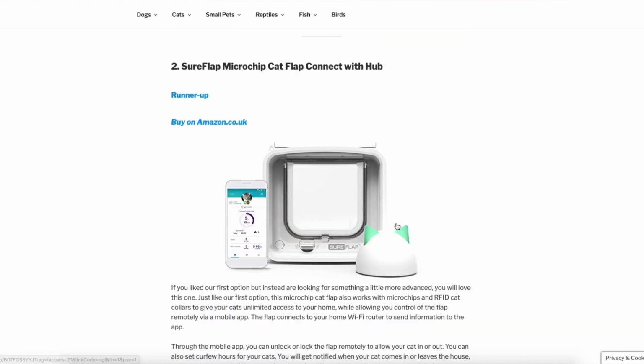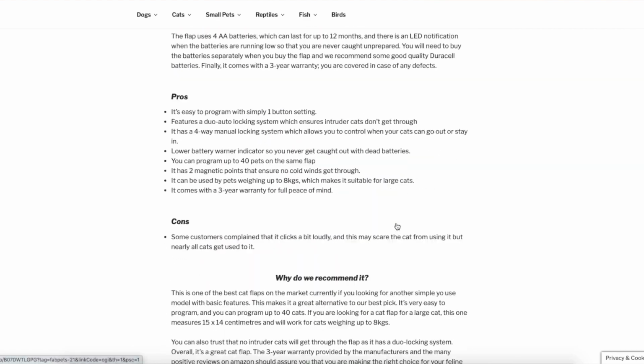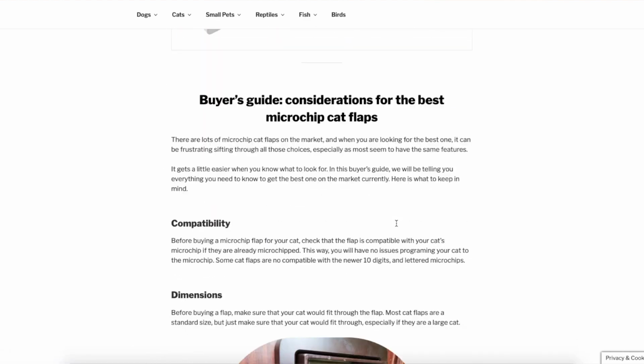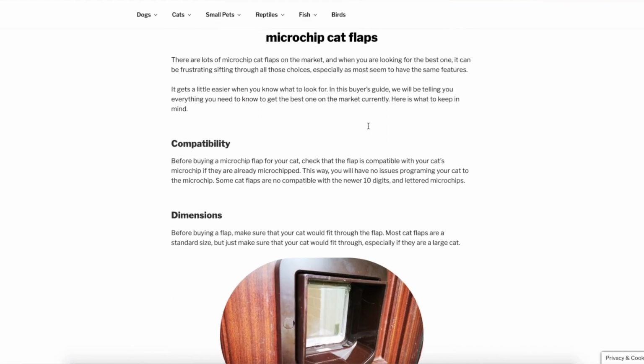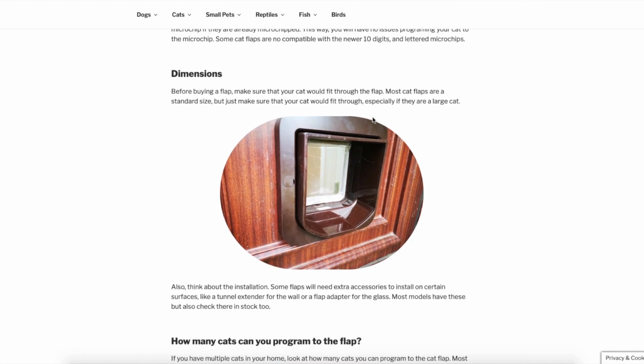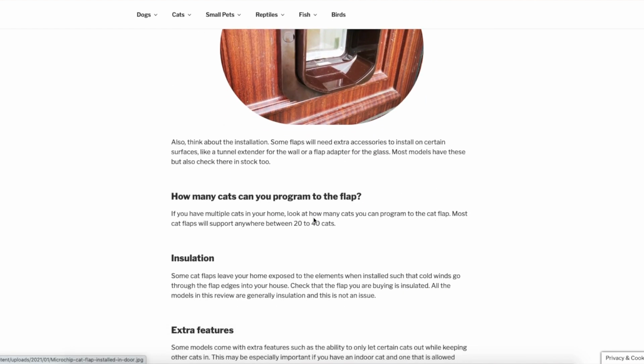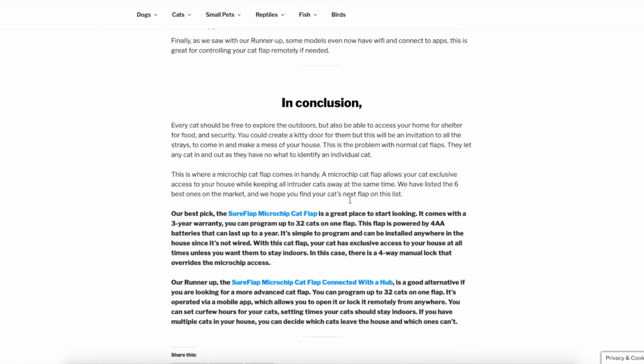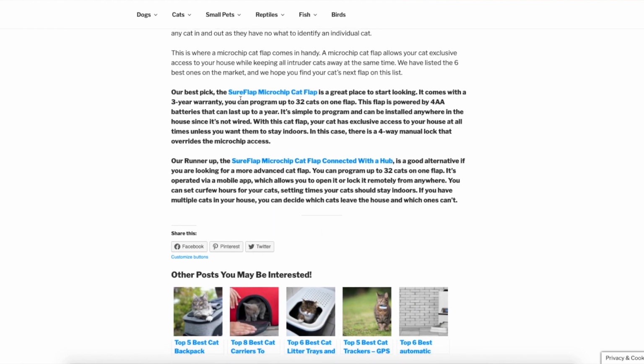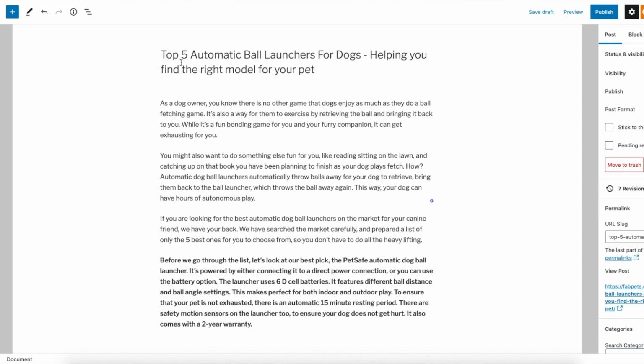Now this carries on. We've got a second product, a third product. We can carry on all the way down. Then we've got a nice buyer's guide. So the buyer's guide is all separated here. We've got the image, a nice image here. We've then got a final conclusion, and then we've got our best pick there and our runner-up. So this is the article which I'm going to be formatting.